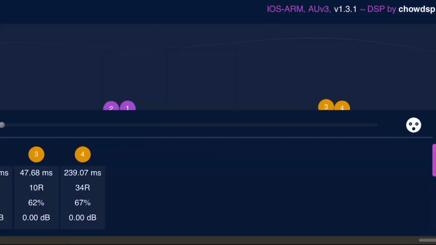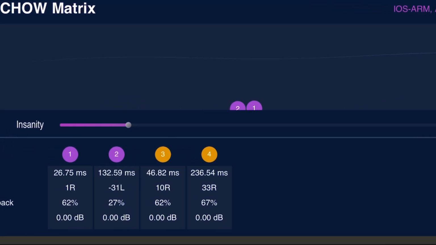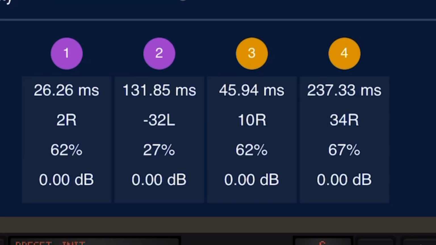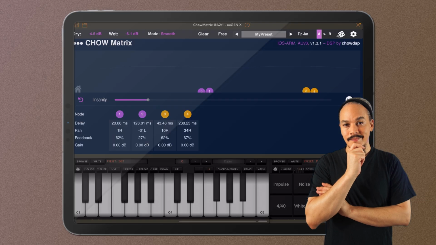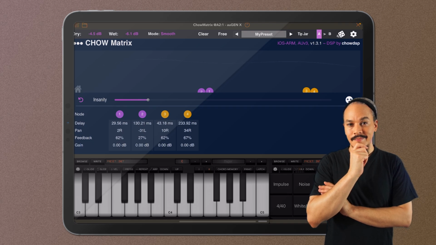So ChowMatrix is kind of like having a tap delay, but a much weirder tap delay, and all of it can be modulated, and it's insane. It will take you a long time to do stuff in here, but once you've done it and you got it saved, you've got some pretty interesting delays.